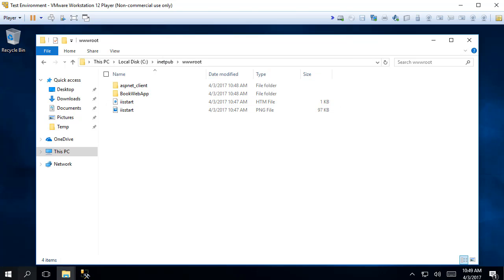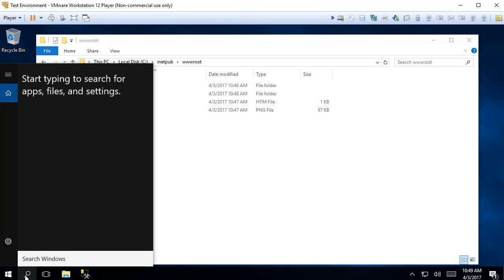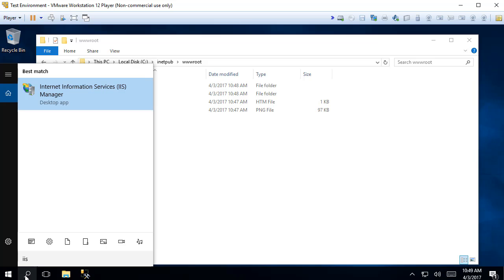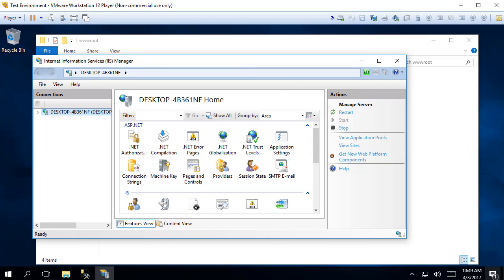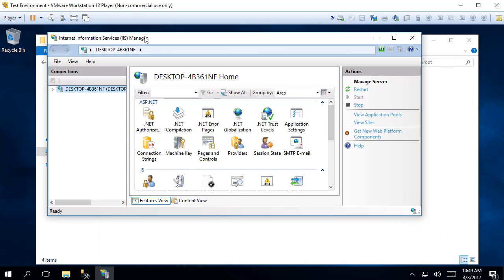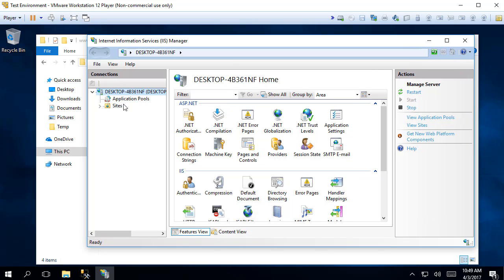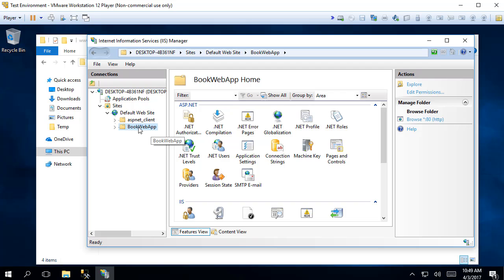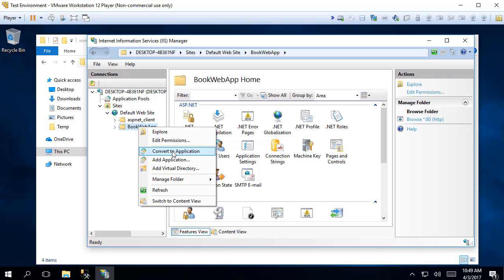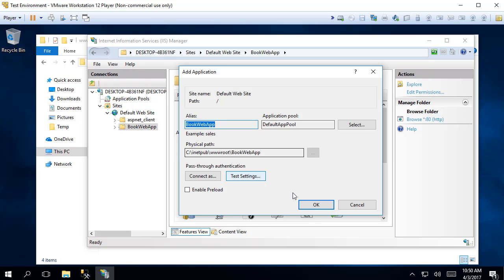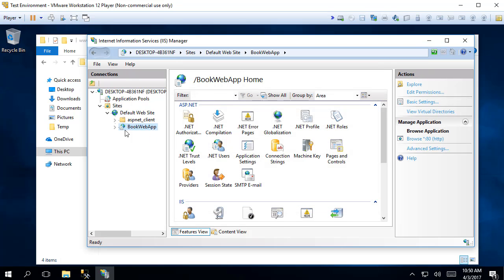And then I can open this IIS manager. I can search for this IIS manager. So just open this application. So here in this Internet Information Services Manager, I just go to these sites, default website, and then here I find my new application. I can just right click on it, convert to application, and just use the default settings here. Okay, and then it turns into this icon, which means I have deployed my web application into this web server.